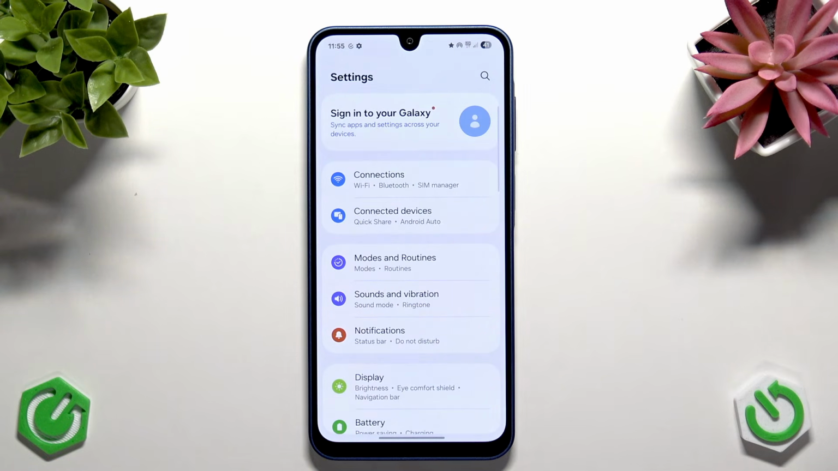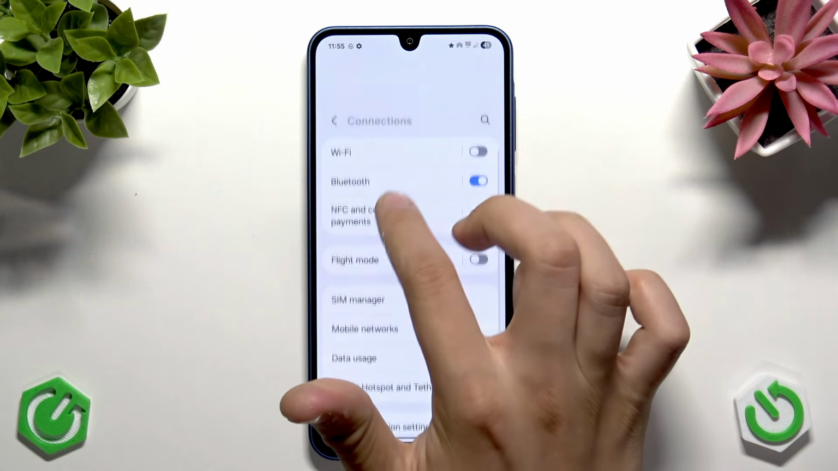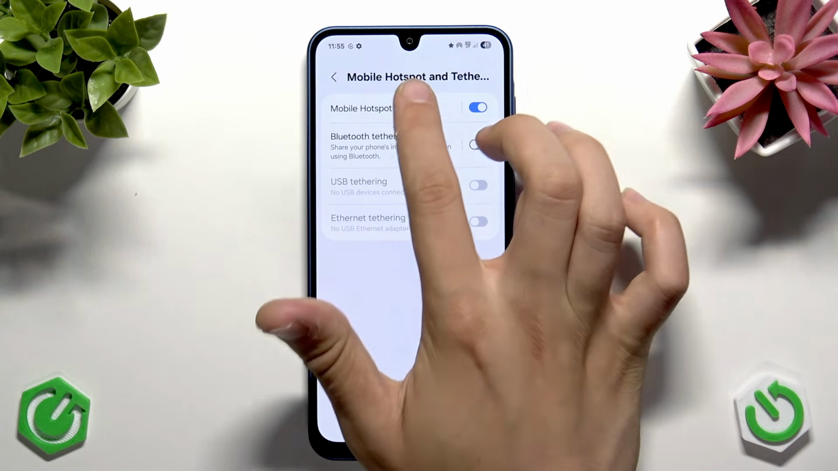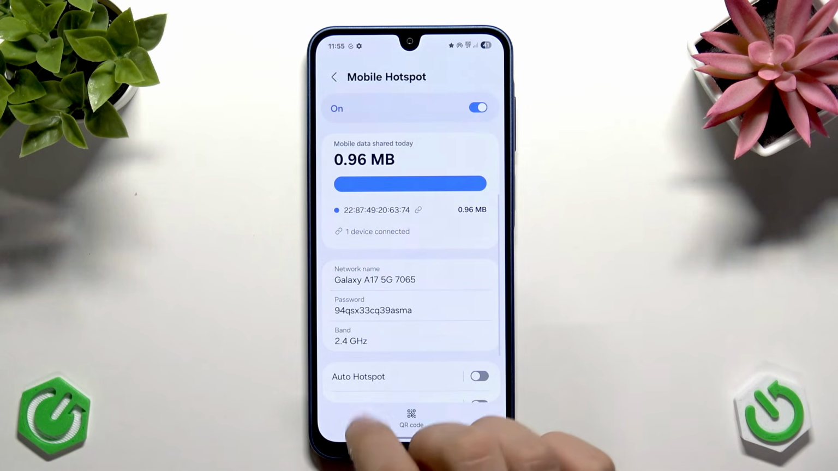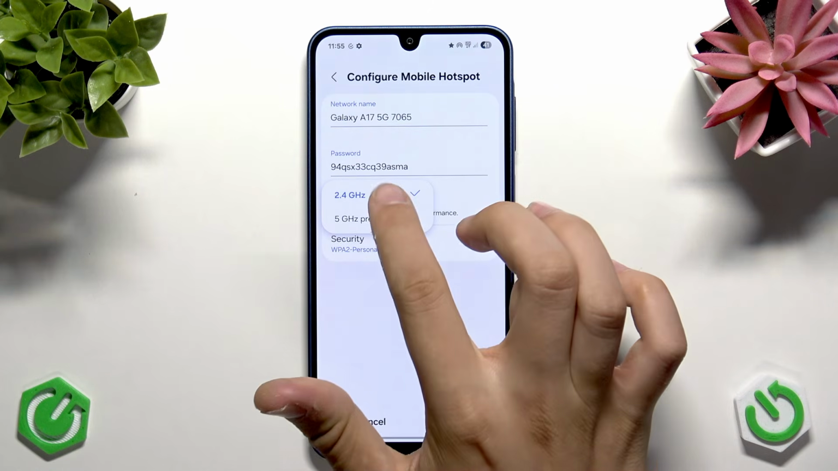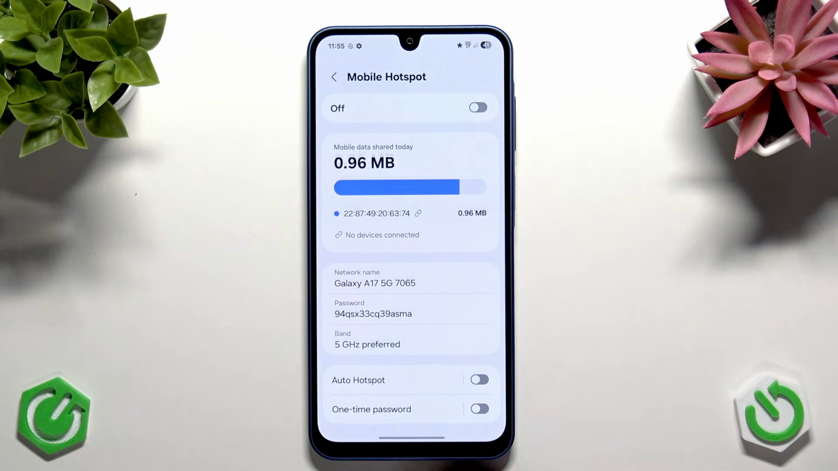Apart from that, go back to the hotspot and try changing the bands. Your phone does support the 5 GHz and 2.4 GHz connection mode, so tap it and tap band. Tap 5 GHz preferred and tap save. Now everything should be working fine.